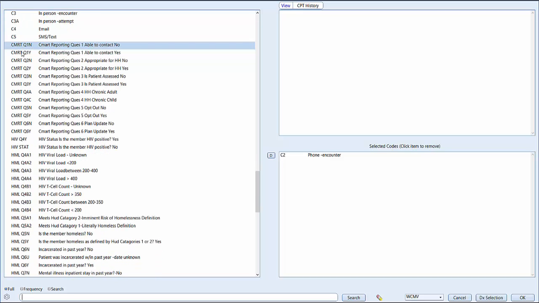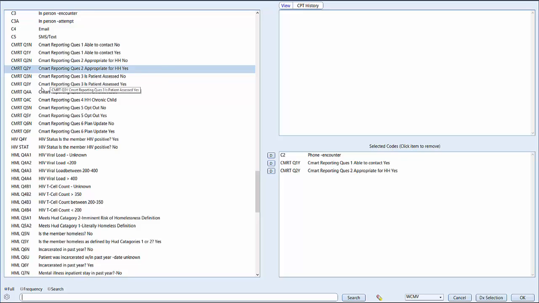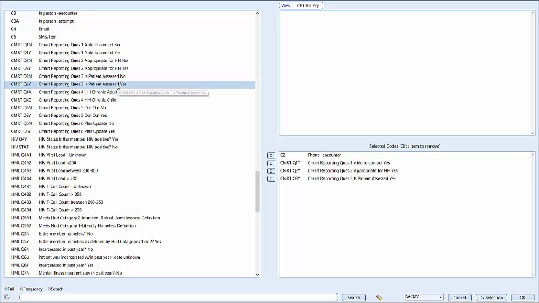In the CMARC questions, the answers will generally remain the same. For question 1, the answer should be yes. It's asking if you're able to contact the member, and that's if we've ever been able to contact the member. Because they are enrolled, the answer is yes. Question 2 is asking if the member is appropriate for the health home. Again, because they are enrolled, the answer should be yes. Question 3 is the patient assessed? Again, because they are enrolled, the answer is yes.